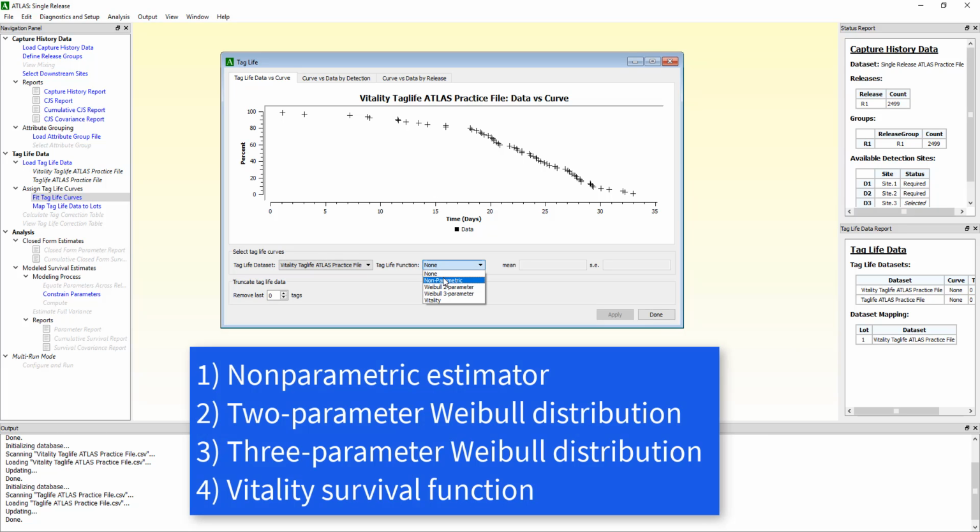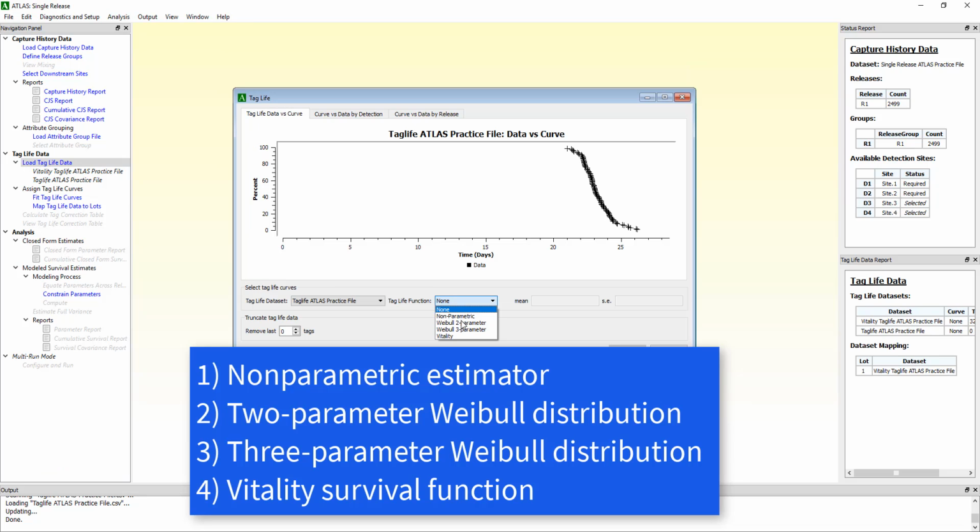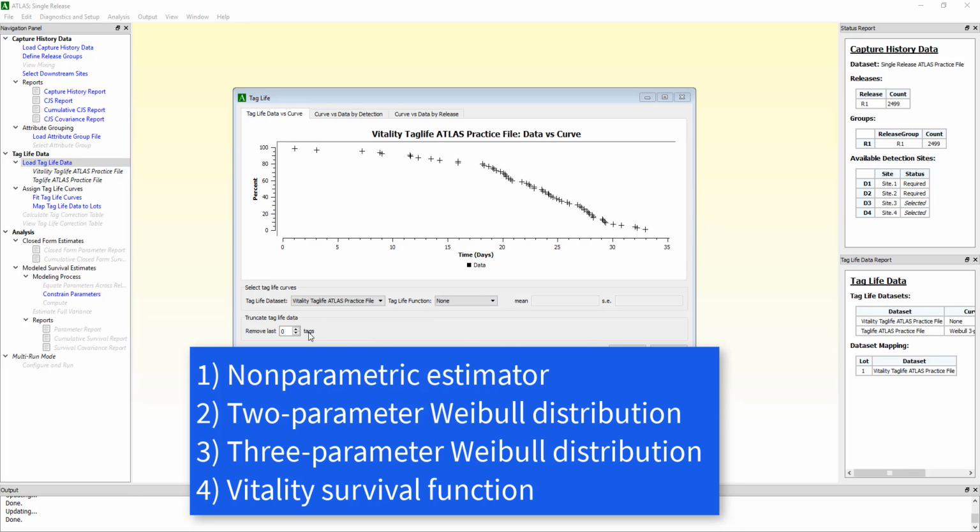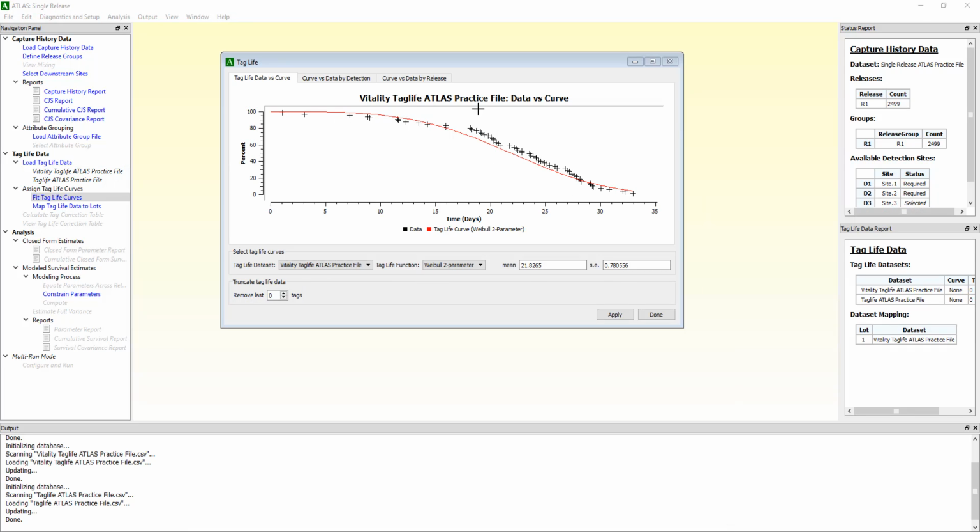The non-parametric estimator, also known as the Kaplan-Meier estimator, the 2-parameter Weibull distribution, the 3-parameter Weibull distribution, and the vitality survival function. The points on the plot represent the data. The x-axis is the time in days to tag activation, and the y-axis is the proportion of the tags still functioning at a given time. Atlas immediately estimates the parameters for the tag life curve and plots the resulting curve in red, allowing the user to select the failure curve that best fits the tag life data.